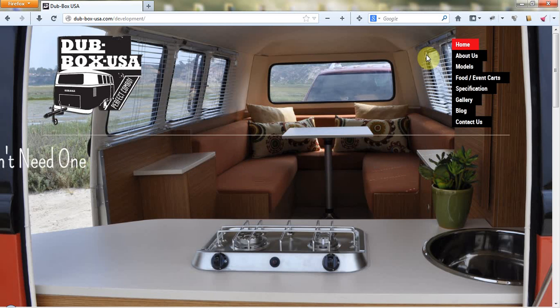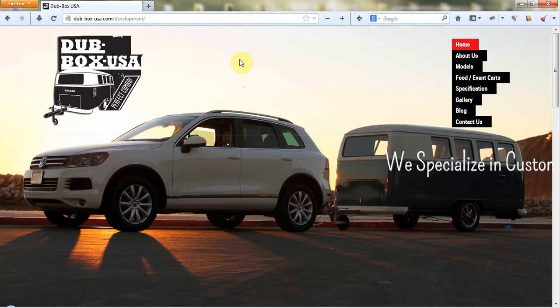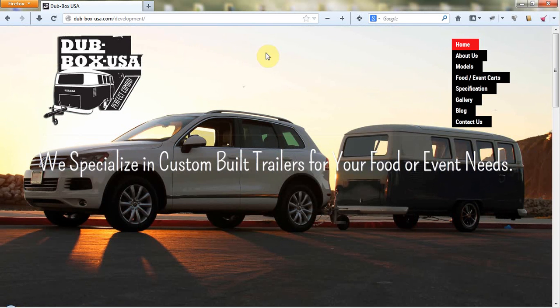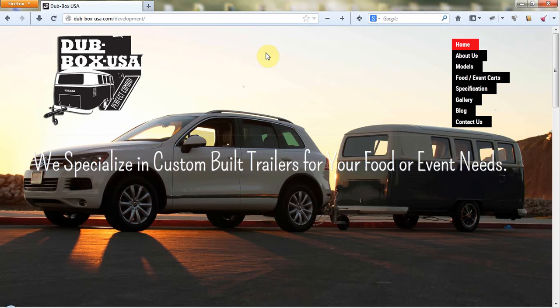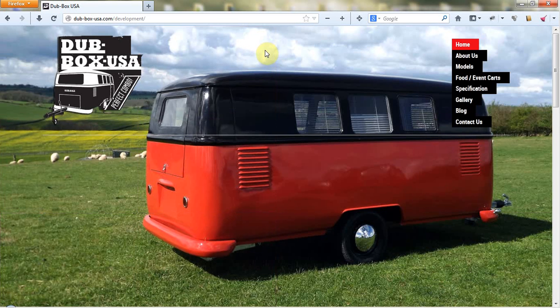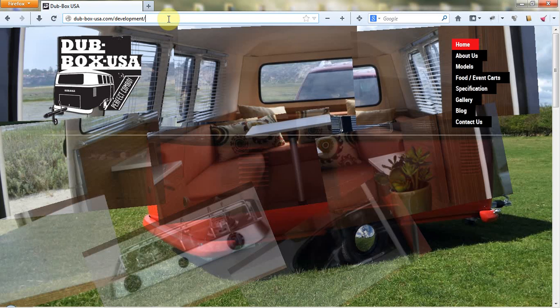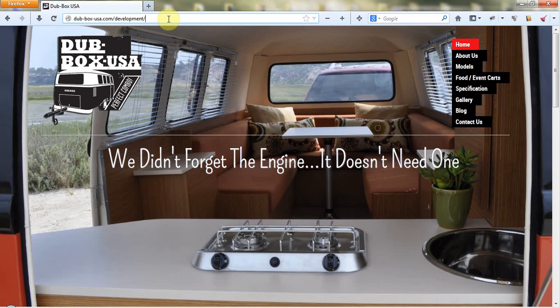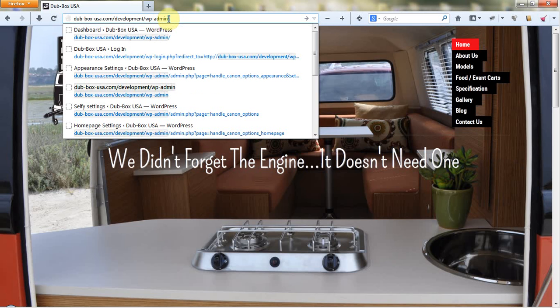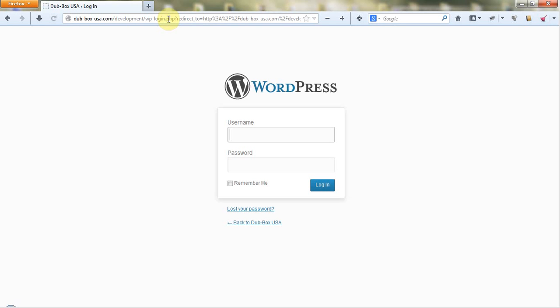Here we are at the home page of the redesign for dubboxusa.com. I want to just take you through how to log into the WordPress administrative interface in this video. Right up here in this URL area, I'm going to tag on to the end of this URL wp-admin, which is going to take me into the WordPress administrative interface.